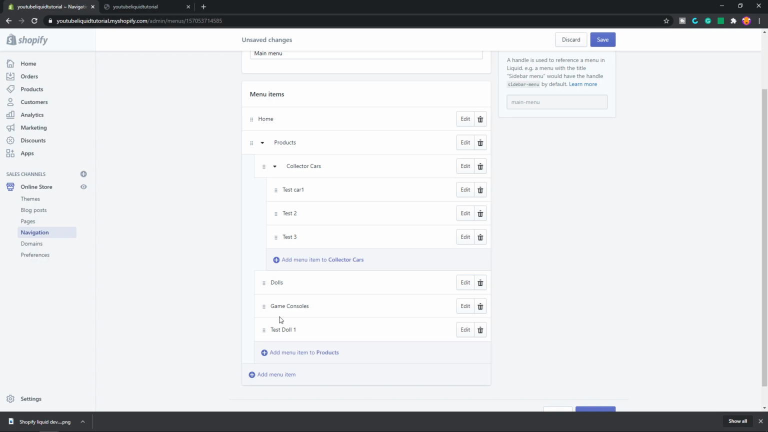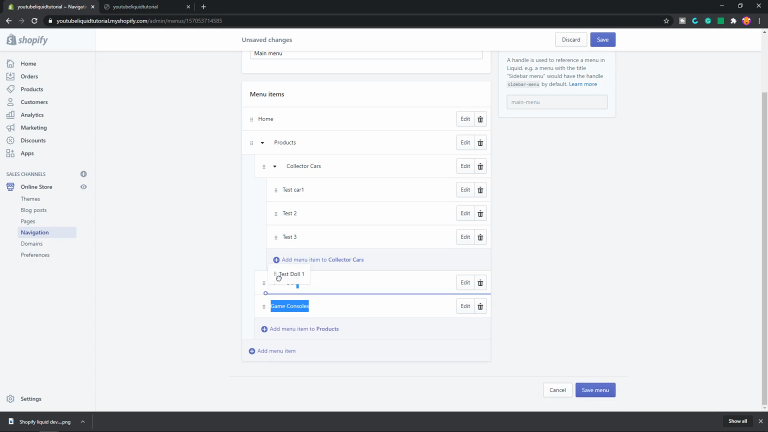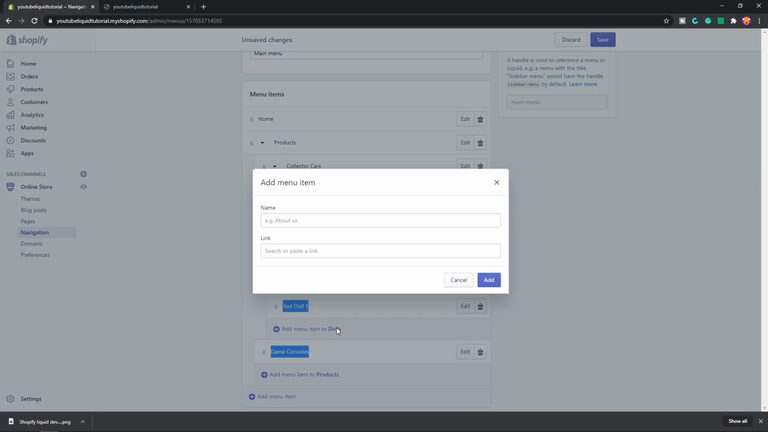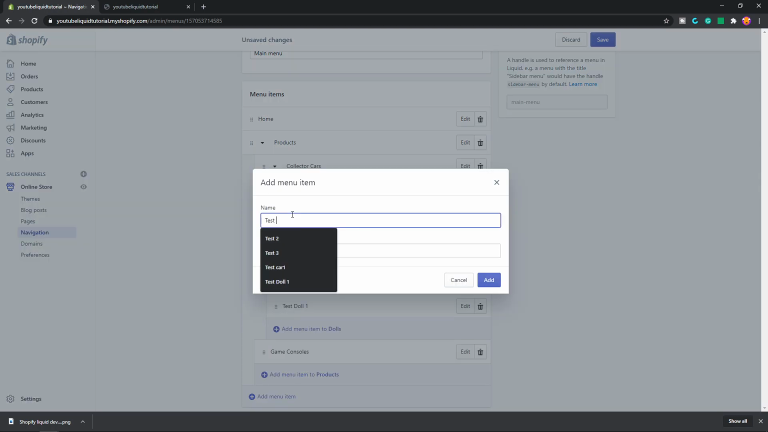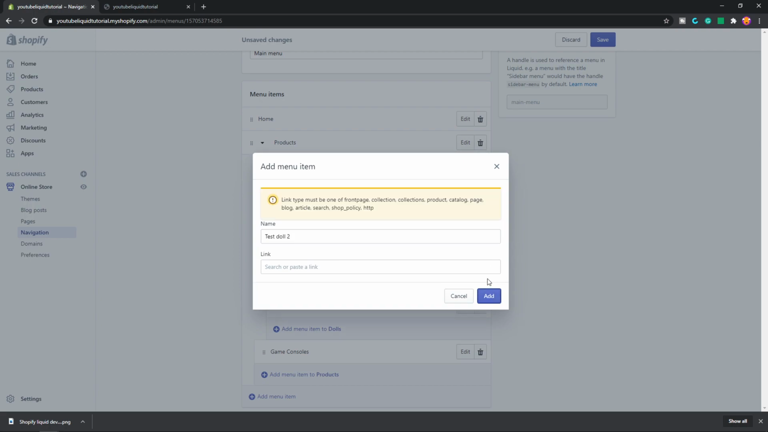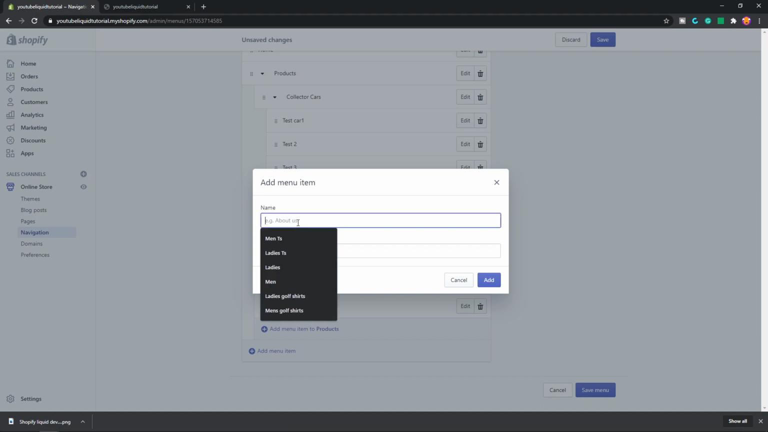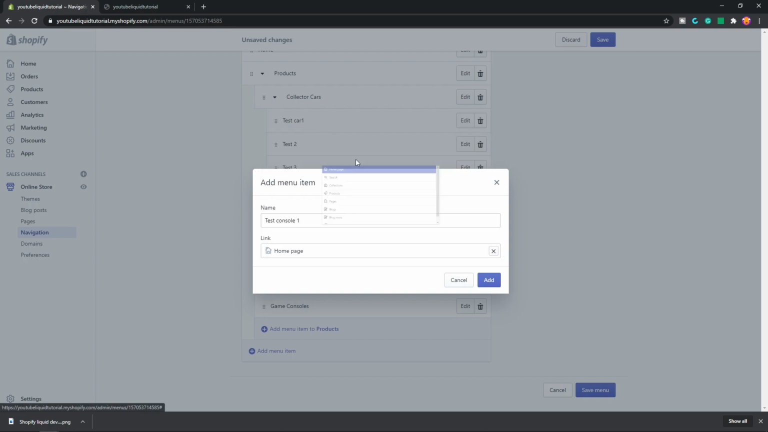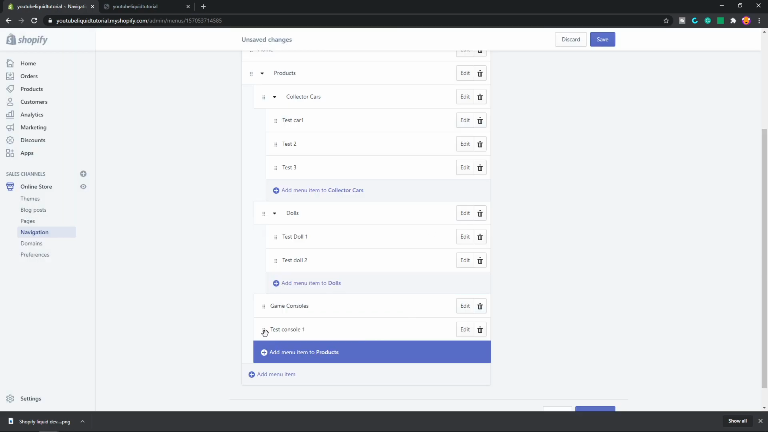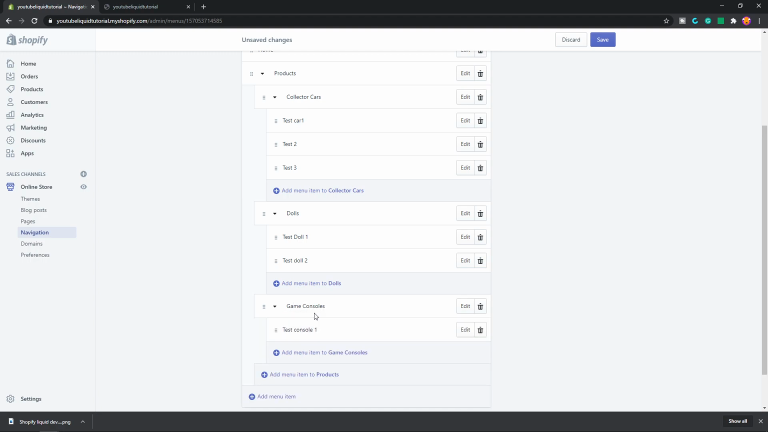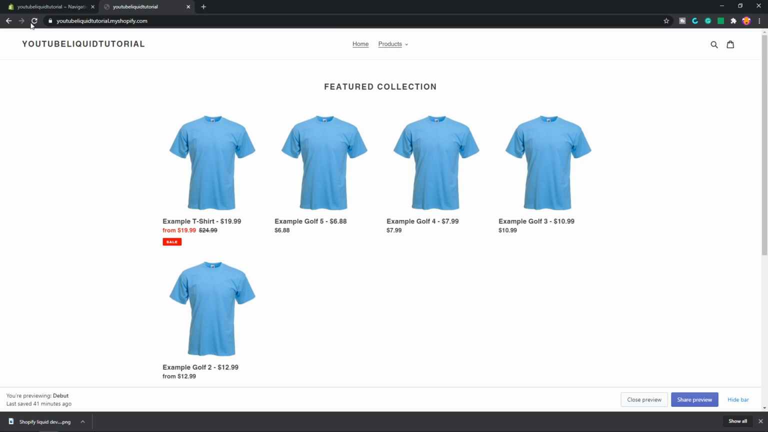Then we'll drag it up like this and drag it slightly to the right. Now we can start adding more dolls. So test doll 2 like that, and you need to choose the homepage. Then we'll do the same with game consoles. Again, we'll do test console 1 and we'll do homepage and add. And then simply drag it up and drag it to the right to make it a child. Save this off and let's look at our page now.